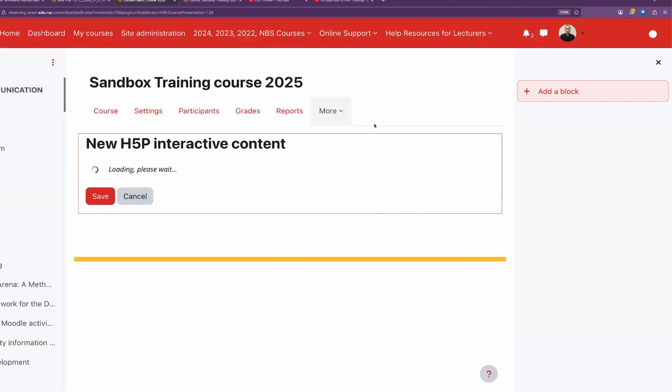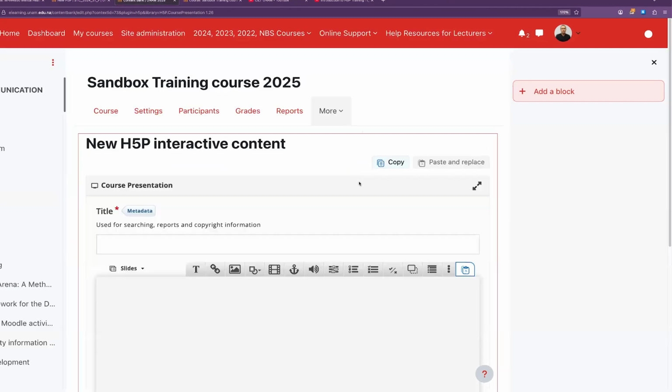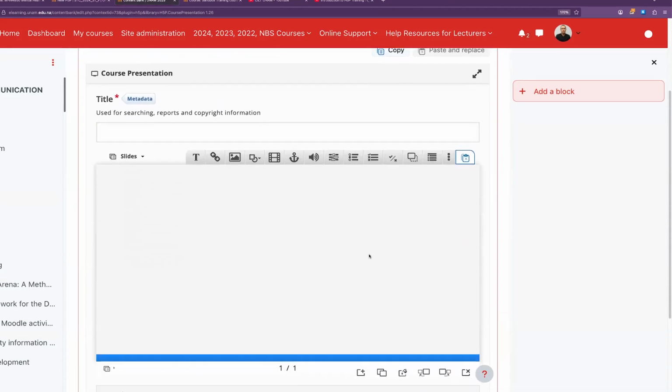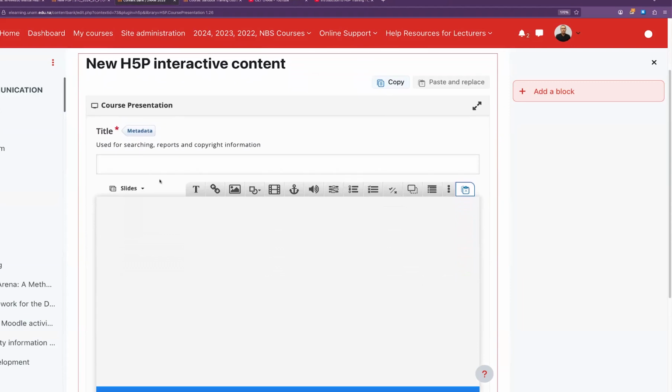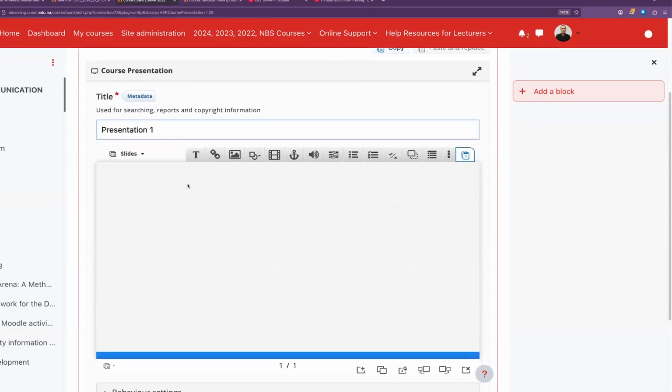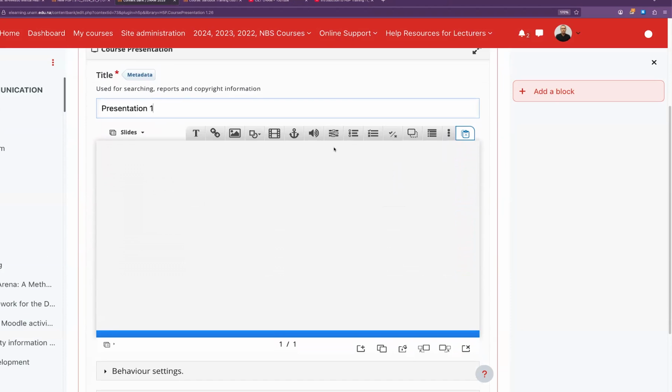Once I select course presentation, it's going to load up the editor. So this is basically the interface. If you scroll down just a little bit, you can see that you can give it a title again. So I'm going to say this is going to be presentation 1. And then you will see that you only have one slide. So let me quickly talk about the interface here. Then we've got the toolbar, which is this whole section here.